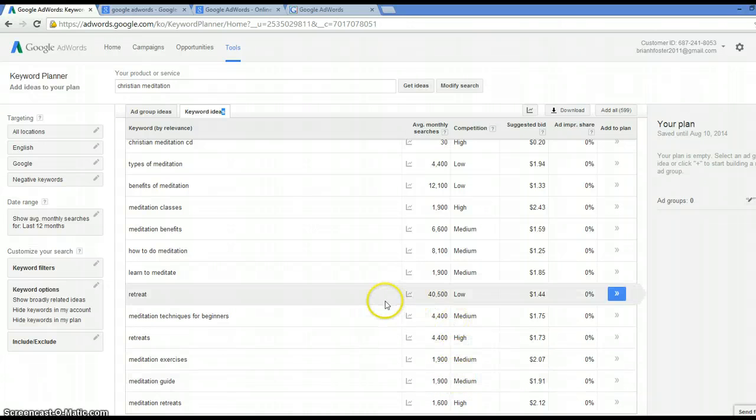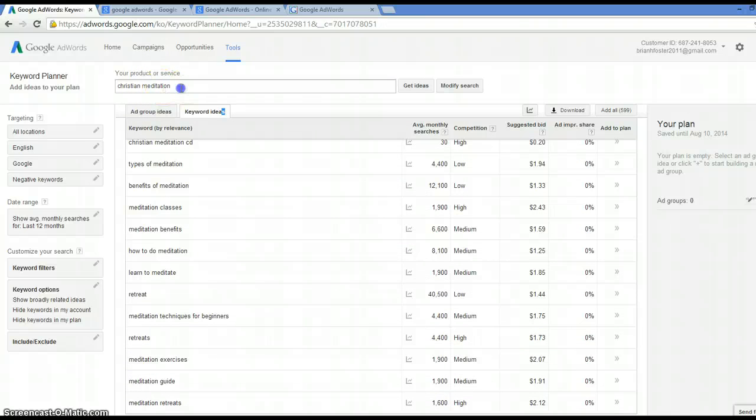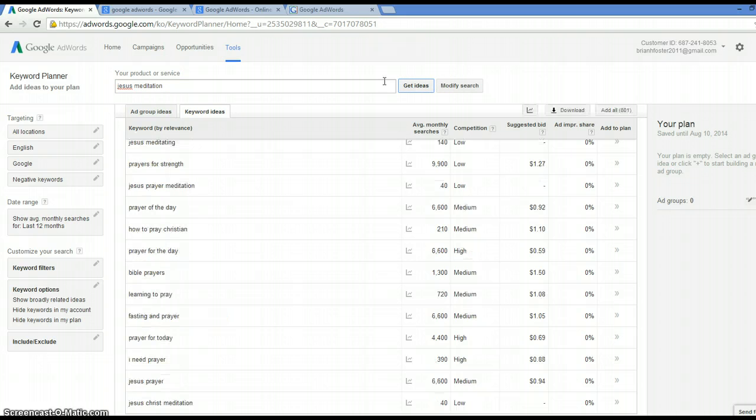You can even do, how about Jesus meditation? Get ideas. Prayers for strength. Jesus prayer meditation. That's tough because it's hard to make that sound good in the title of a blog entry because, again, it has to be exact. It's low anyway, so it really wouldn't matter. But prayers for strength, 9,900, low.